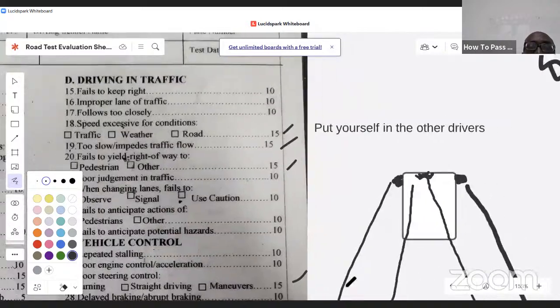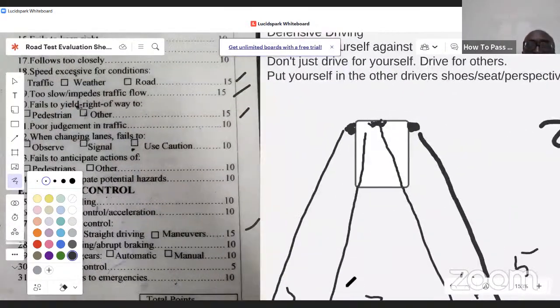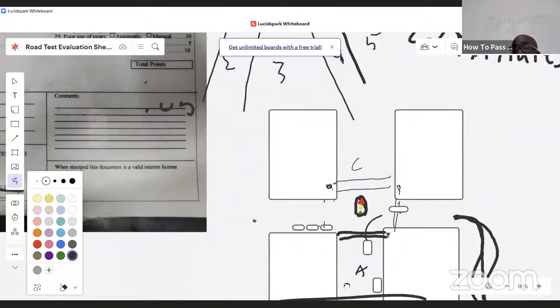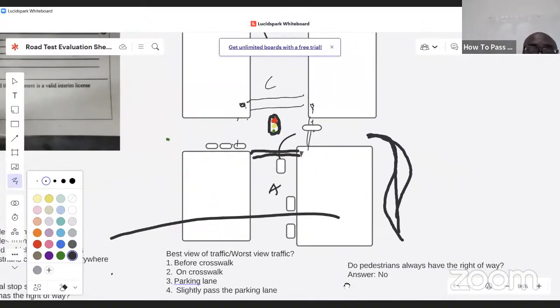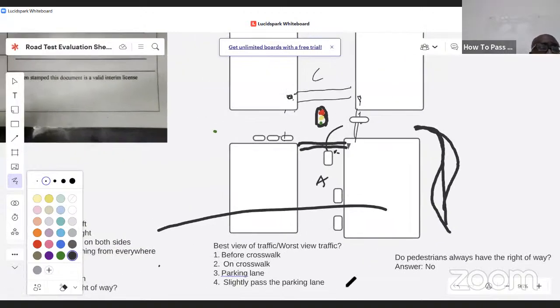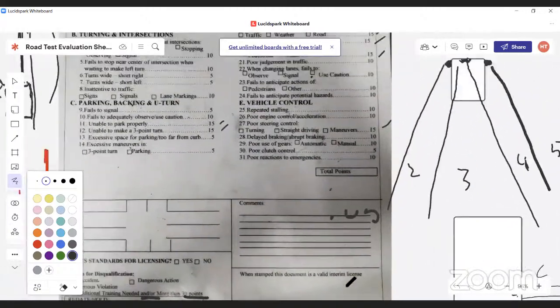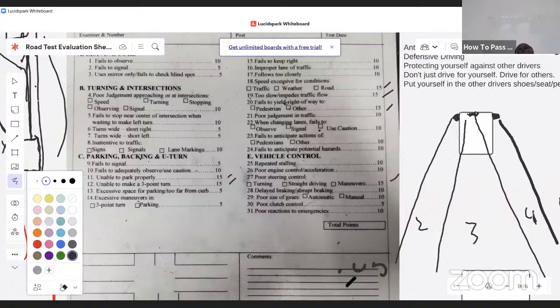Can you fail for stopping too early? Let's say you see the don't walk sign blinking, but the light has not changed yellow yet. And you stop here, while the light is still green. Can you fail for stopping? Yes, you could. Okay. All right, so that's a serious violation.